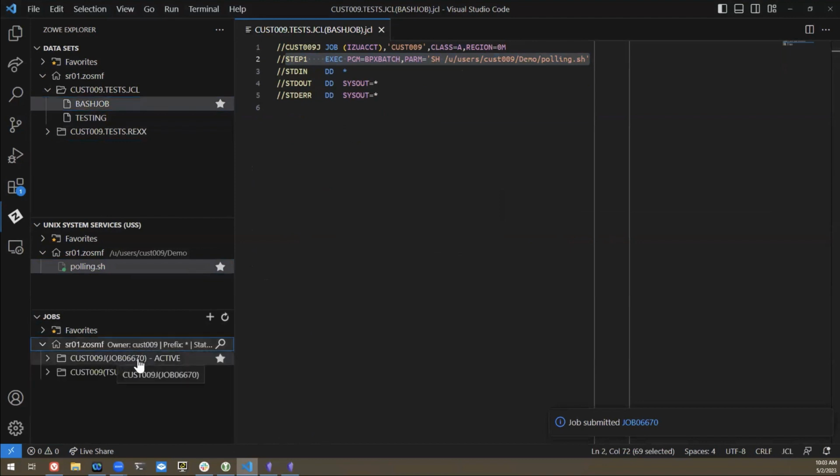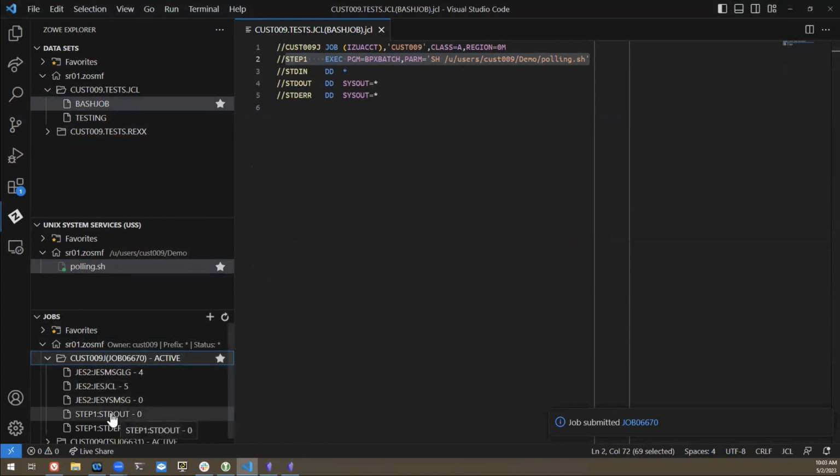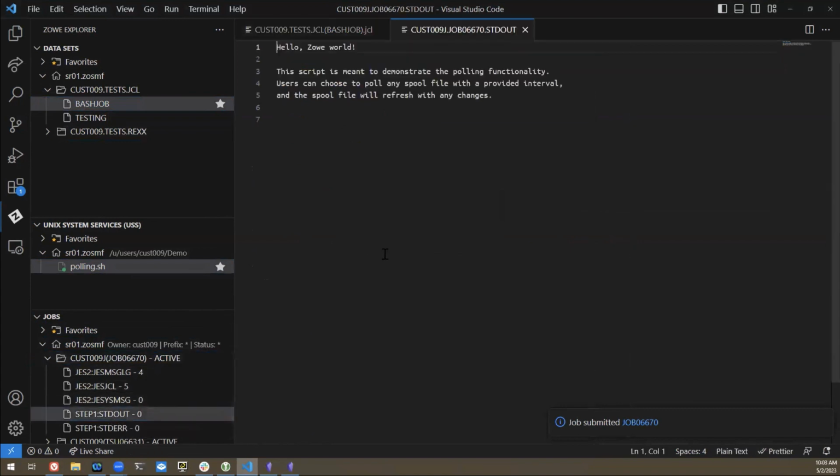As you can see, the newly submitted job has appeared in the jobs tree view, and here's the standard output spool file for this job. As you can see, there's already some initial output for this spool file. In previous versions of Zowe Explorer, when clicking on the spool file again in the tree view, the contents of the file did not update in the editor. This has been fixed with version 2.8, as I will now demonstrate.